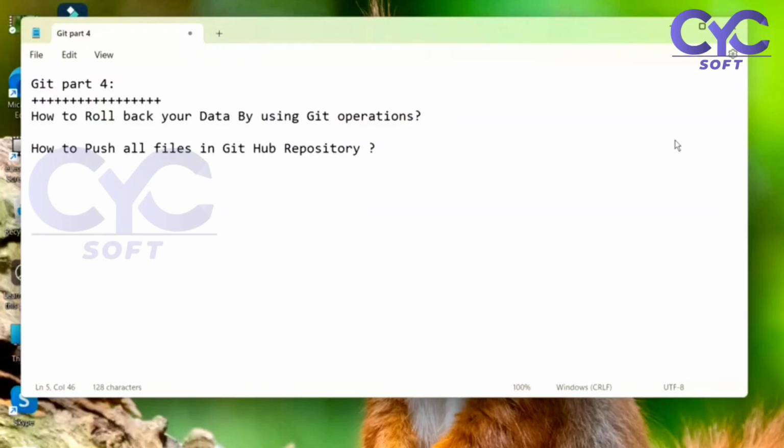Welcome to DevOps World. So today my topic is how to roll back your data by using GitHub operations, and how to push all the files into a GitHub repository. Okay, so we'll try to discuss one by one what it is actually.